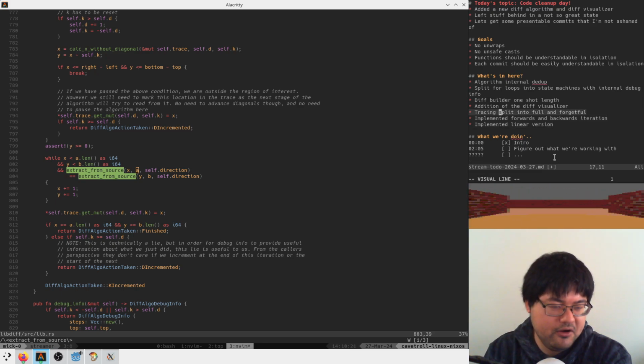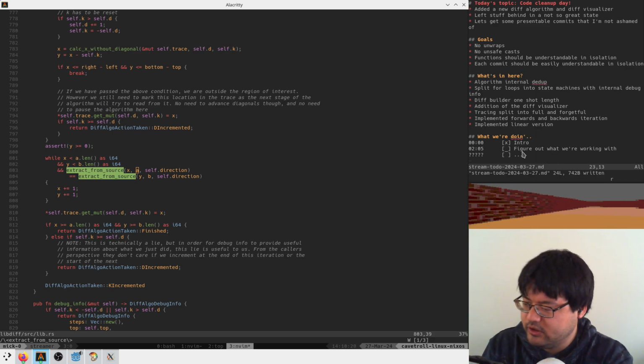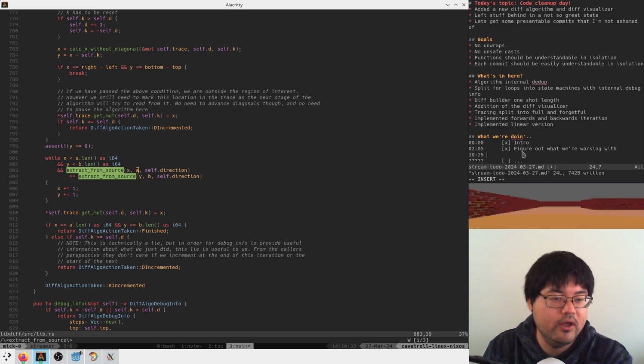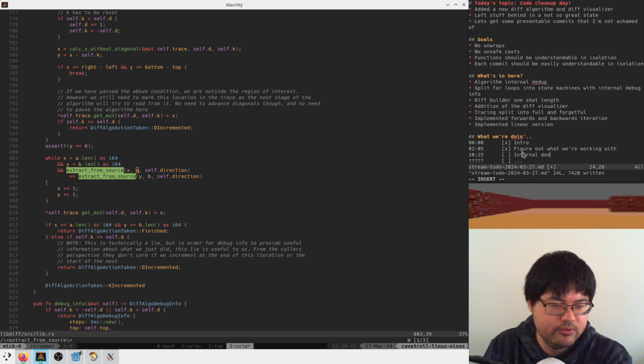And then we add the full and forgetful versions. We add forwards and backwards iteration. Then we implement linear. Yeah, I think that's pretty reasonable. Okay, so let's start with maybe splitting out the internal dedupe commit. Okay.